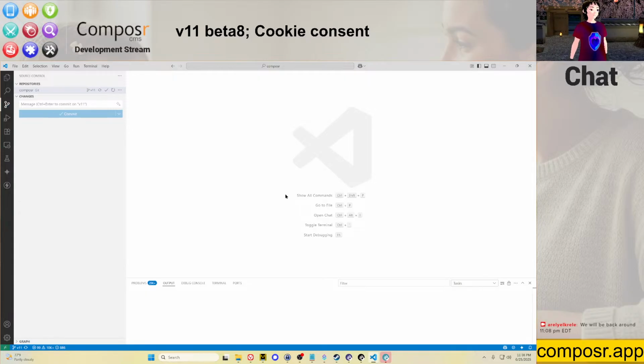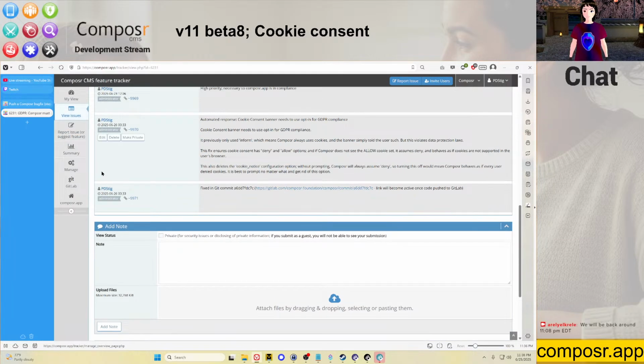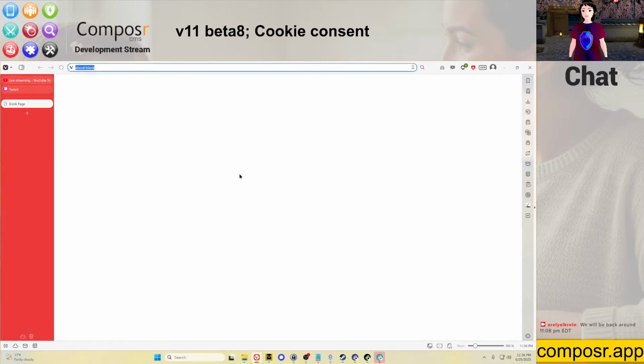All right. That about does it for today's stream, I think. We got cookie consent in there. It has been committed. And then I'm going to pull it onto composr.app because that was one of the main reasons why I wanted to do that and why I made that a high priority feature to implement. It was because I wanted composr.app to be compliant with data protection legislation.